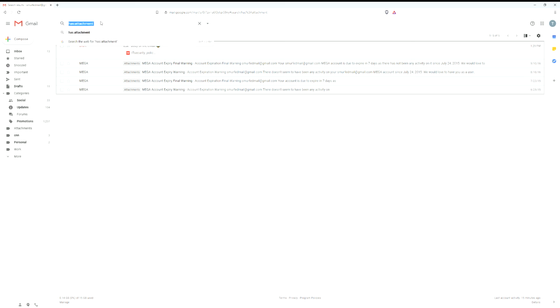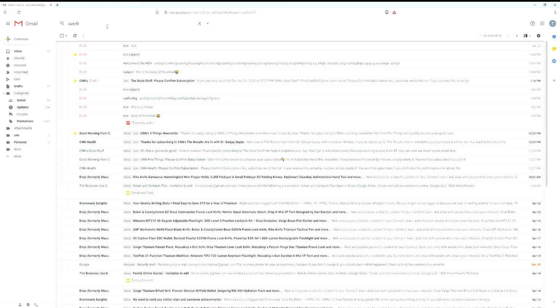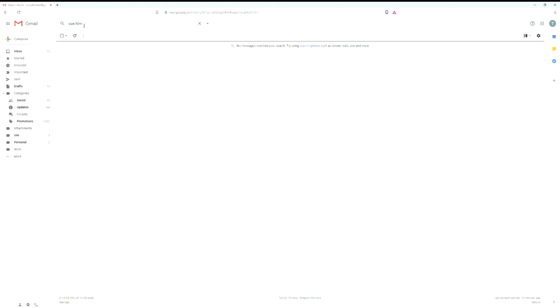You can also search for emails that are large. So if I do size:10M, it will only show me emails that are larger than 10 megabytes. As you can see, that's not an issue. I don't have any.